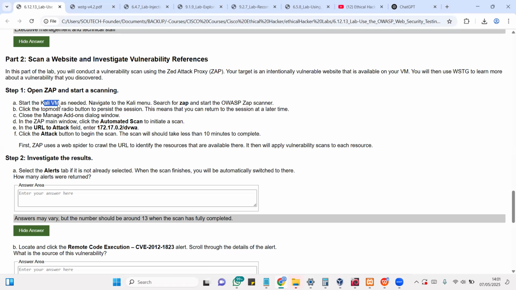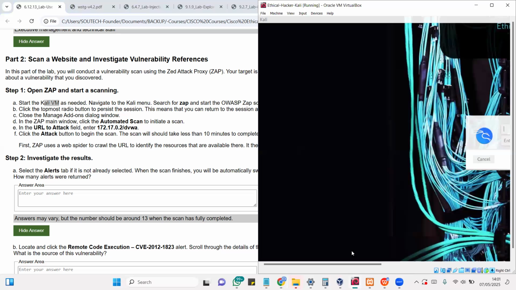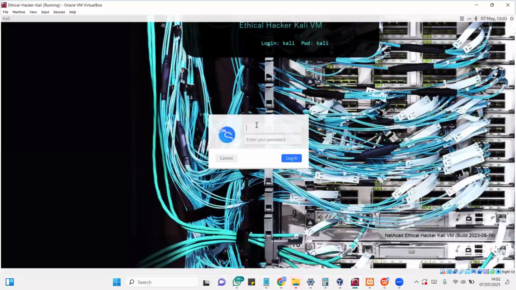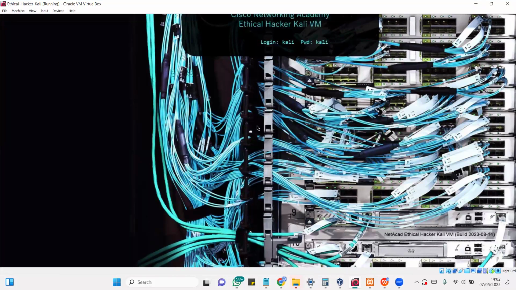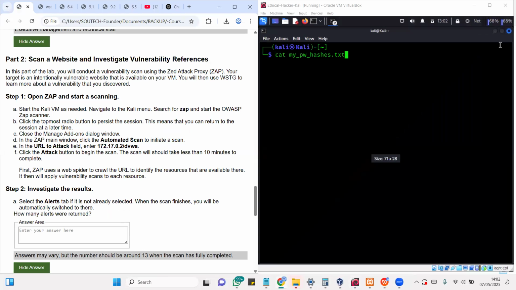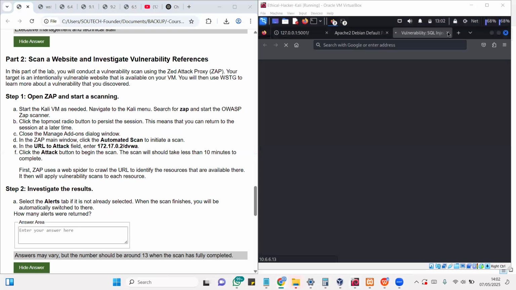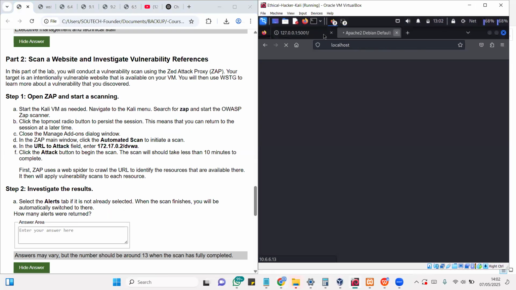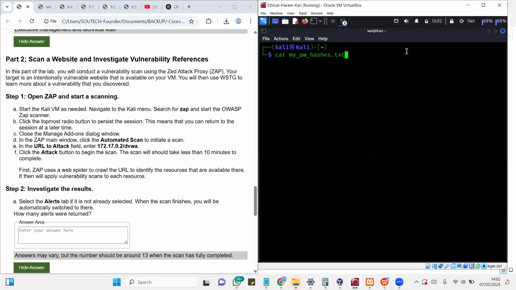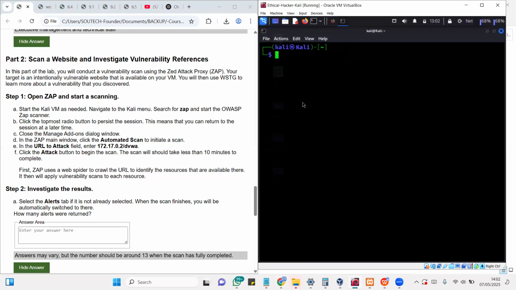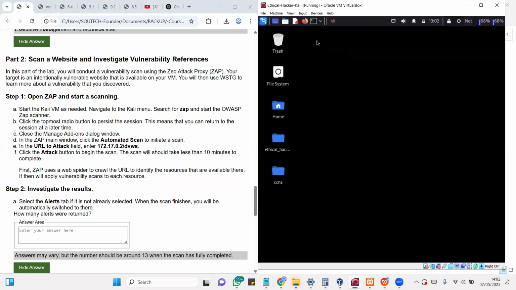Now, we will need our Kali, so I have Kali here provisioned. So I will just log in. If you don't know how to implement this, if you check the playlist, you're going to see guides. So I'm going to split my screen, and I'm going to close this, close this, close this, and close this. That's it. Okay.